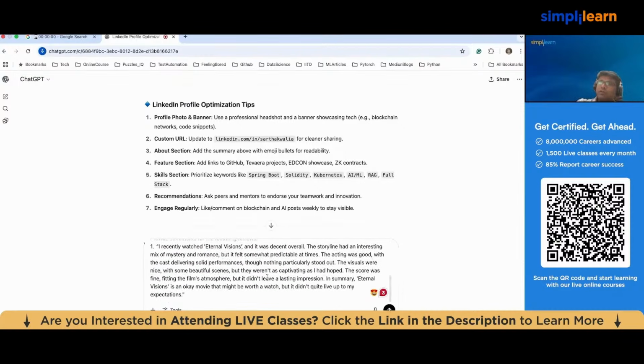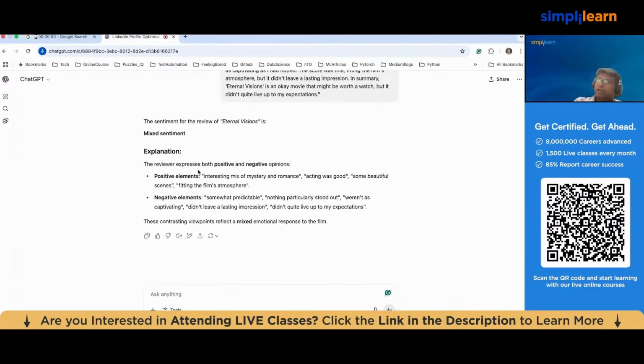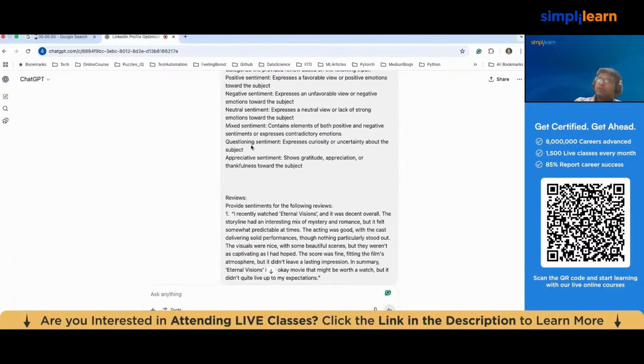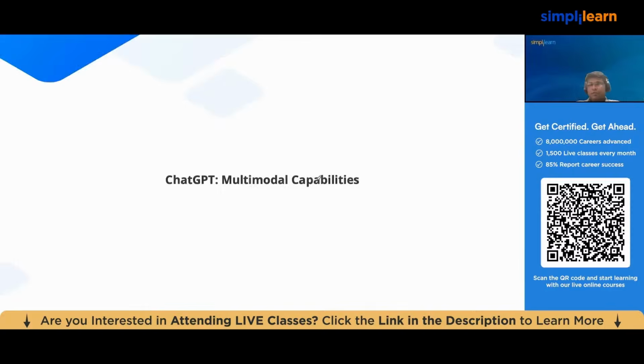Okay, read this particular text based on the sentiment. It says that the reviewer expressed both positive and negative opinions, and it has given the mixed sentiment, right? So you can fiddle with some other options also. I will share the other text also with you. Multiple data processing, kind of.